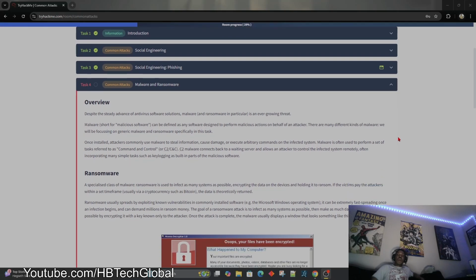So task 4 will be malware and ransomware. Overview. Despite the steady advance of antivirus software solutions, malware and ransomware is an ever-growing threat. Malware is short for malicious software, and can be defined as any software designed to perform a malicious attack on behalf of an attacker. There are many different kinds of malware. We'll be focused on the generic malware and ransomware in this task.